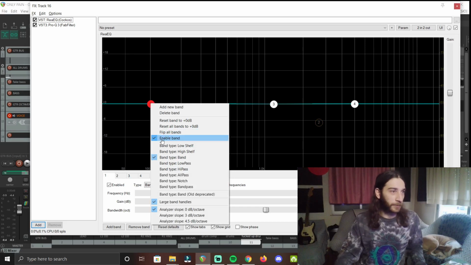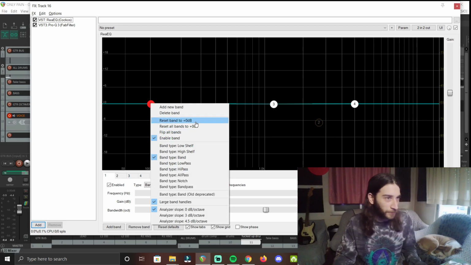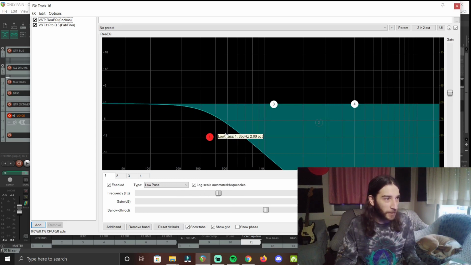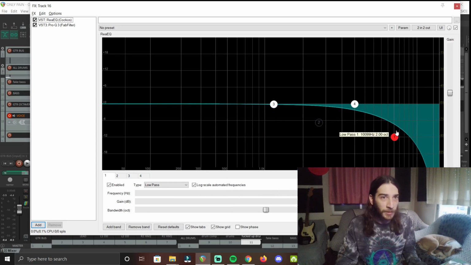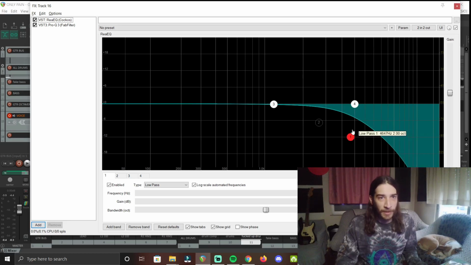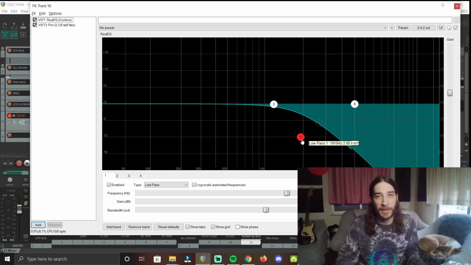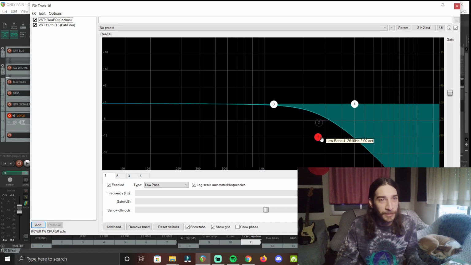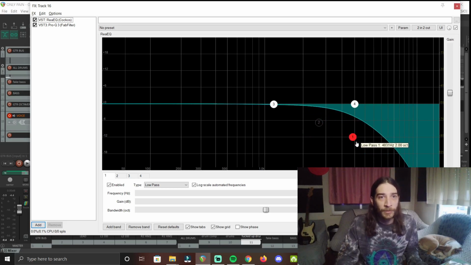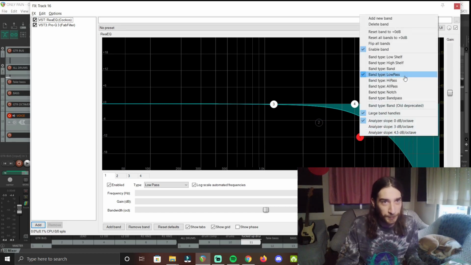Another EQ move that we use a lot is the low pass filter. We use the low pass filter to get rid of noise on the high frequencies, on bass that doesn't need too much high end. We tend to cut with a low pass.